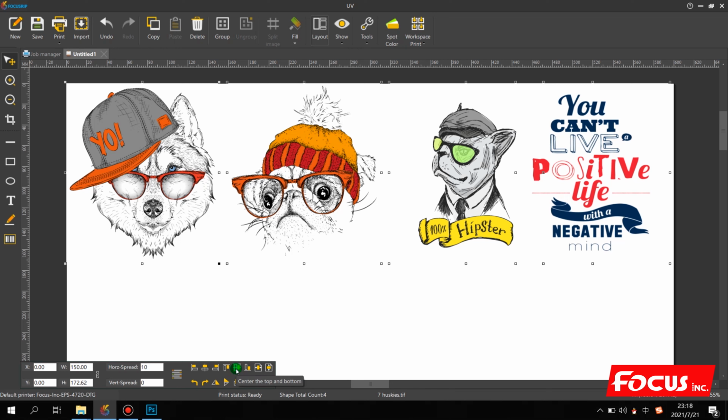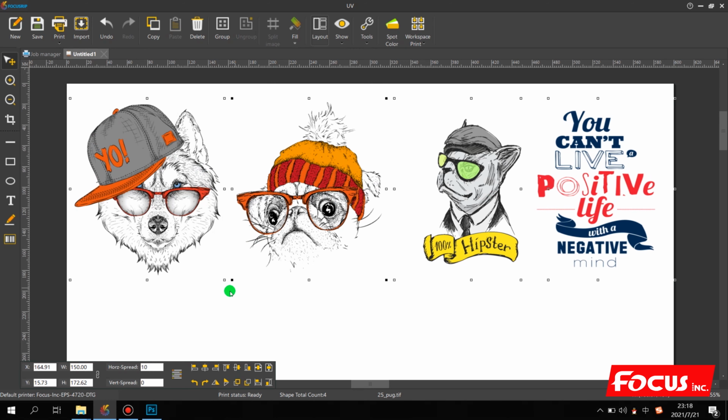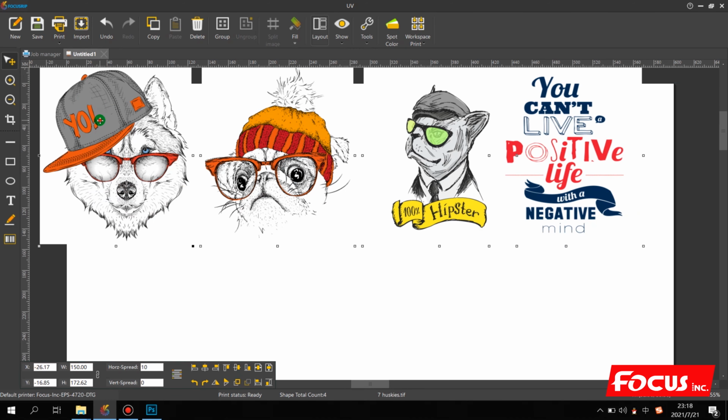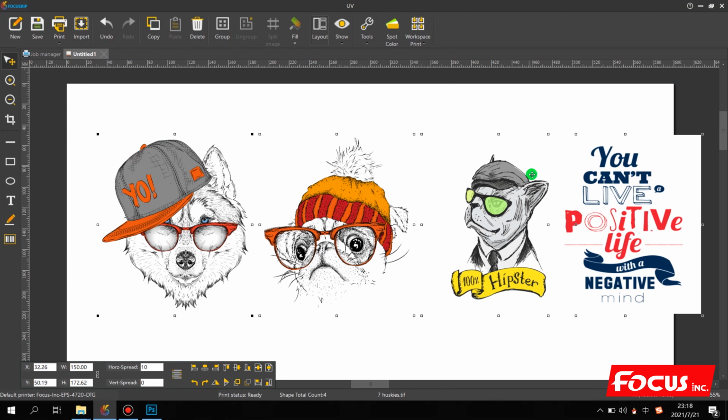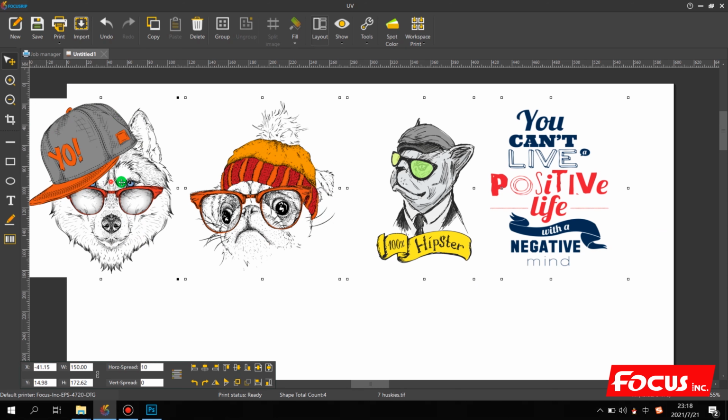Center the top and the bottom. Then it will put everything in the middle, automatic layer position for you. And we must be sure that the picture will not be bigger than the edge of the printing canvas. If it's over like this, then the edge will not print.